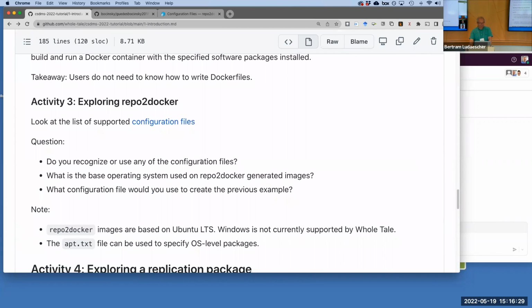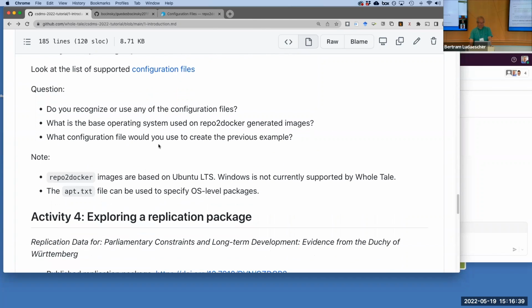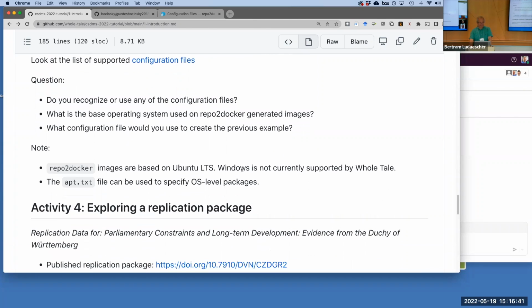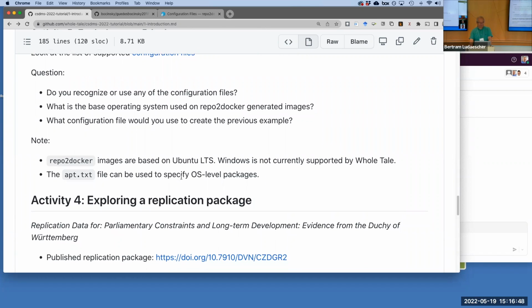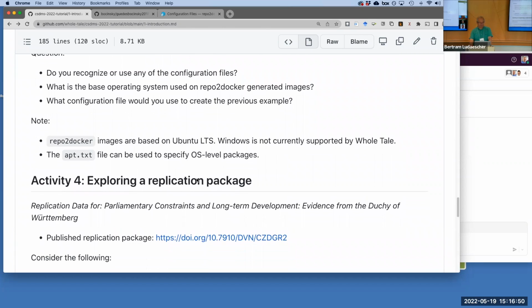Do you recognize or use any of these configuration files, the ones you just saw? Anybody using some of these formats? Nodding, yeah, more nodding. Okay. All right. It does not currently support it. The apt.txt file can be used to specify OS level packages.